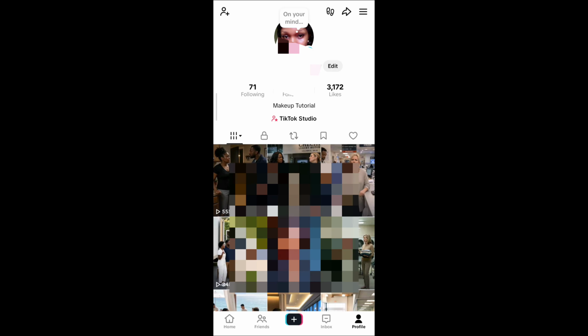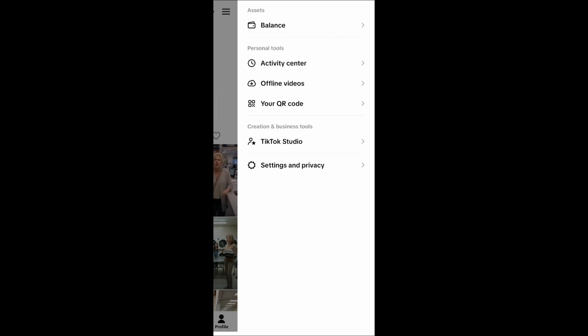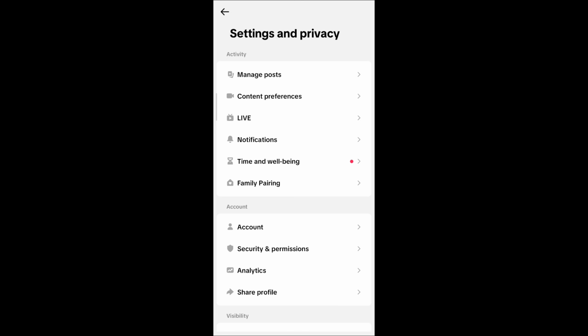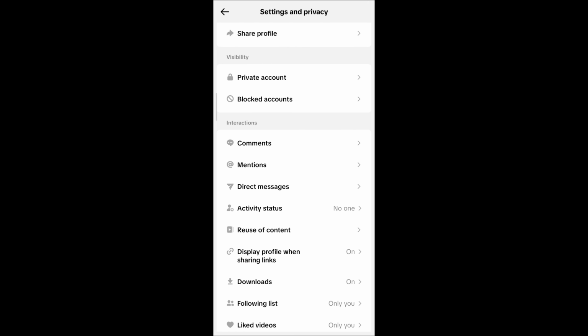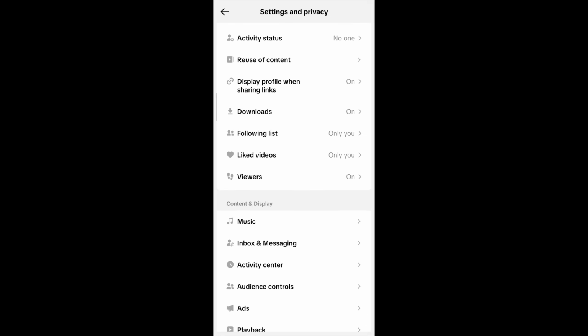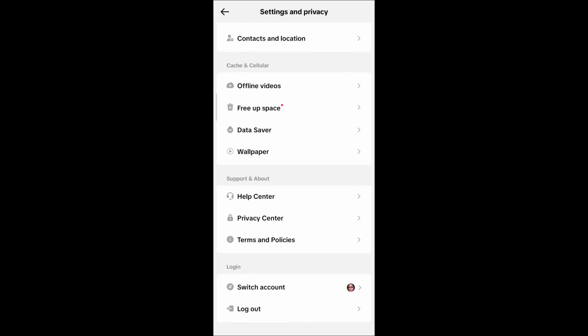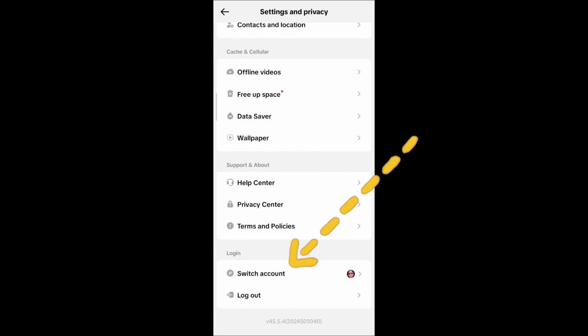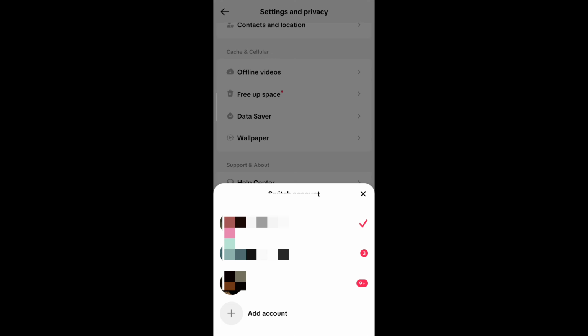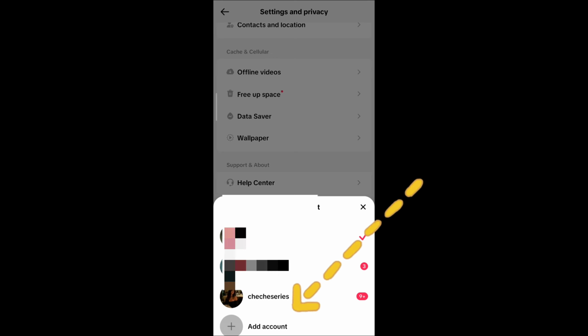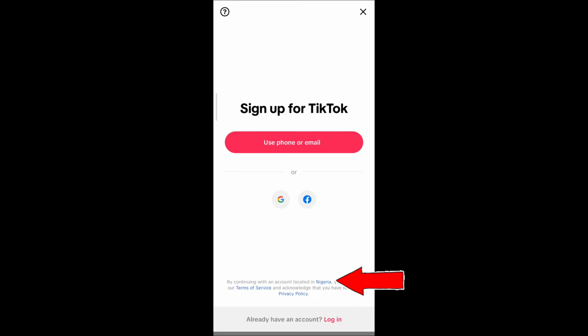When you get to your TikTok, you go over to your profile and then you click on the three lines up there. Yeah, you can see it. Then look down, you will see settings and privacy. Click on settings and privacy and then you get this interface. Then you scroll down to switch account. Yes, look at it. You click on switch account and then you click on add account. This is like you creating a new account.